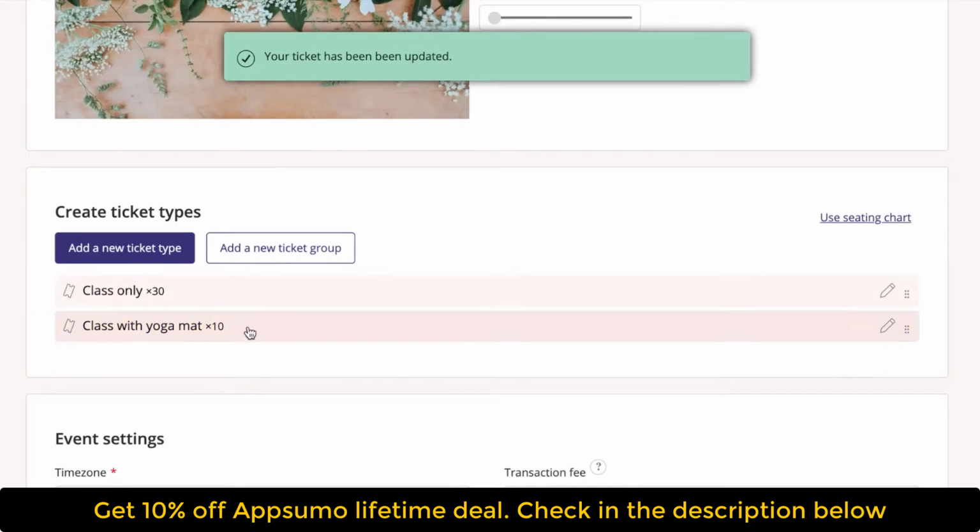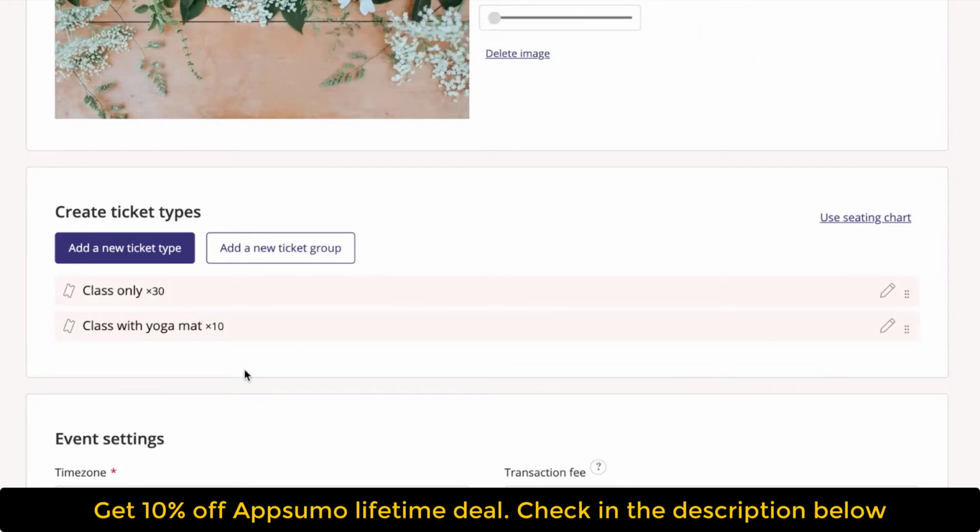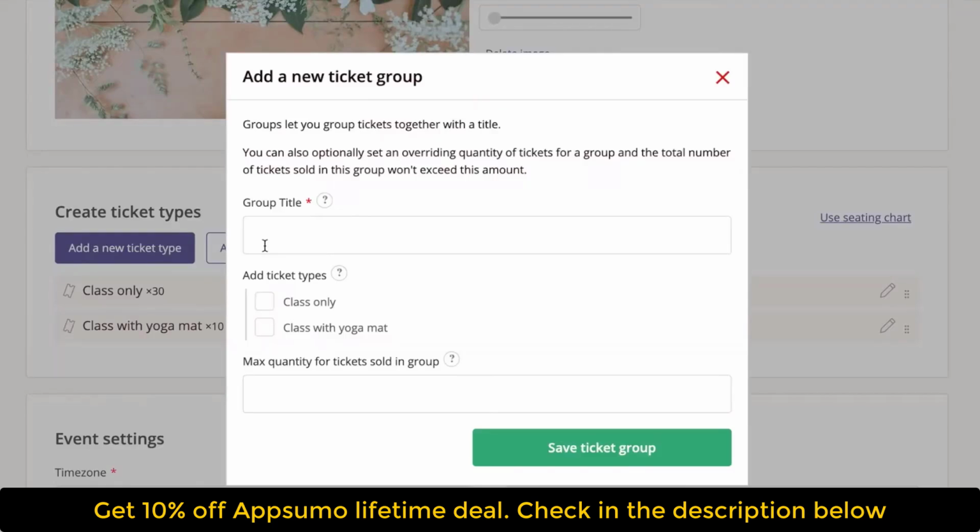You can see I've got 40 tickets available for my event, but I only want 30 attendees for my class. To limit the capacity of my event, I'll click the Add a New Ticket Group button.